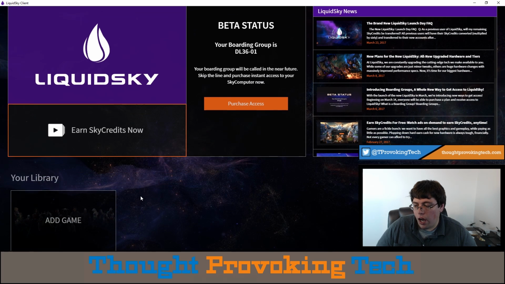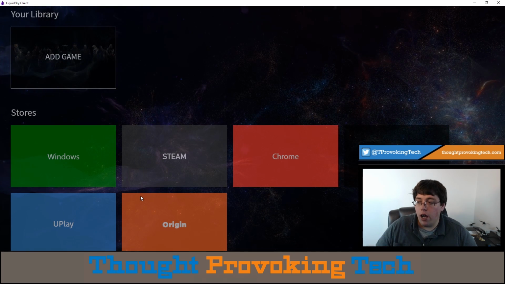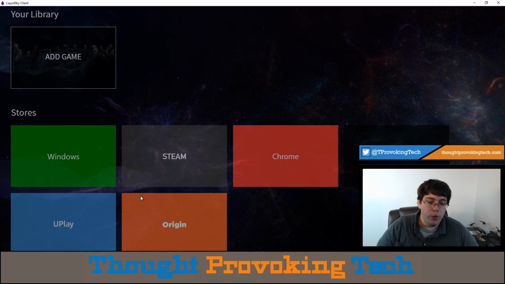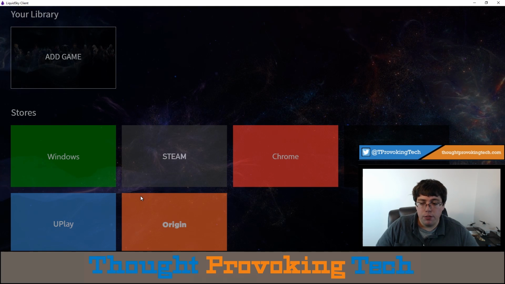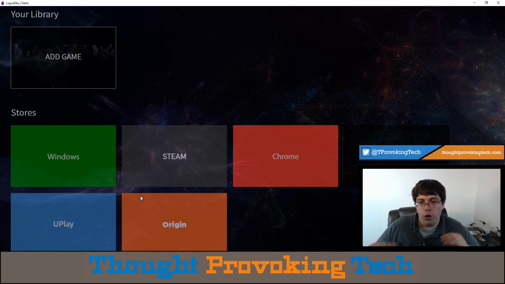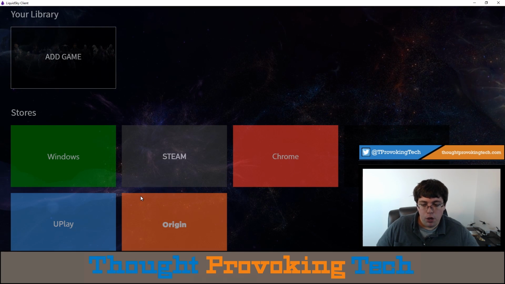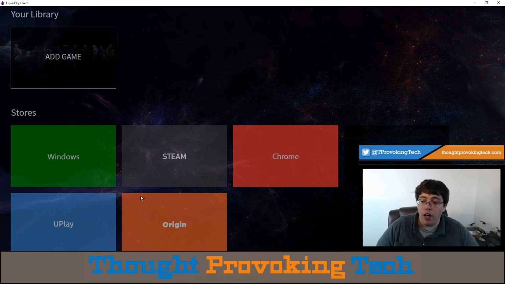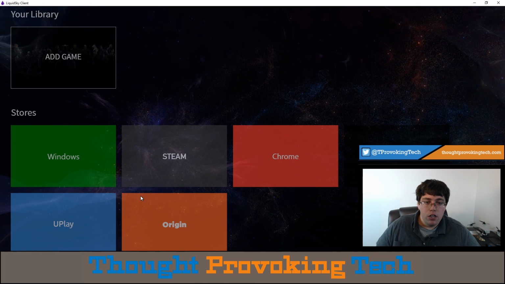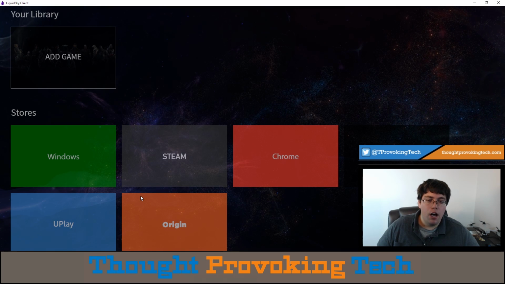And beyond that, I would have a library and the stores here, but it's nice to see that they do have a bunch of built-in stores. So they have Windows, so you can have that same Windows experience built in that you had in the original LiquidSky. That's where I spend most of my time. I don't really want to utilize the other things as much, but it does have Chrome, Battle.net, Steam, Origin, and Uplay. So some of the big guys out there.